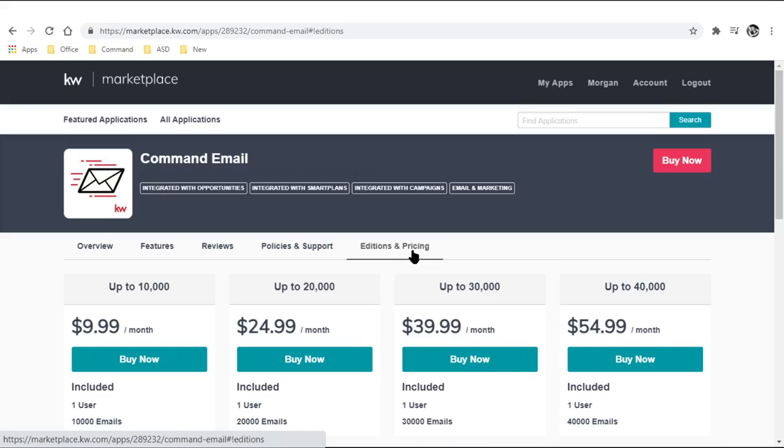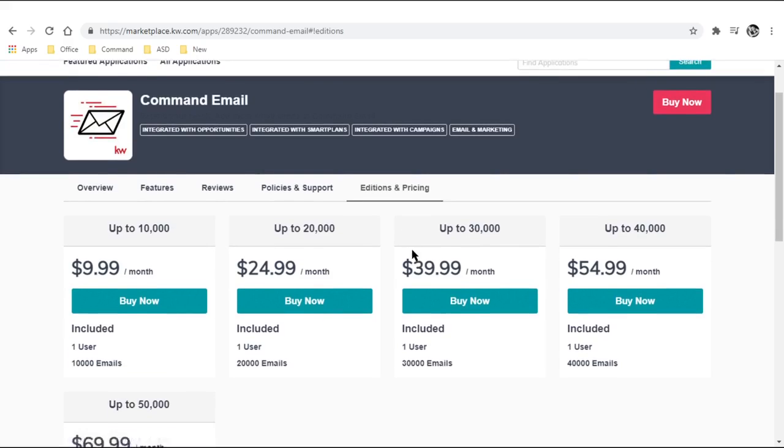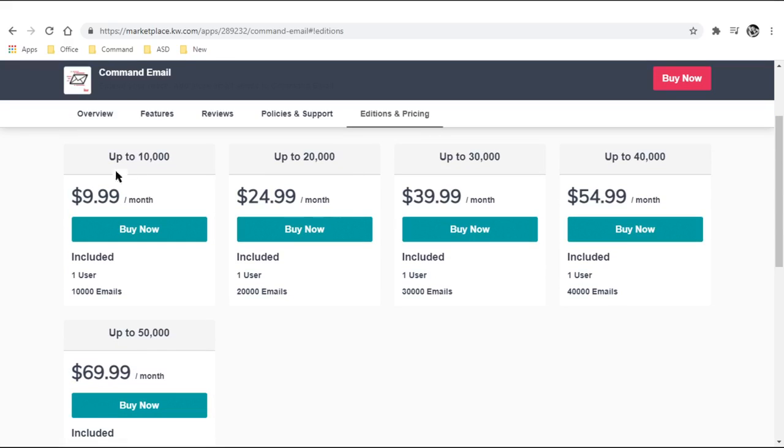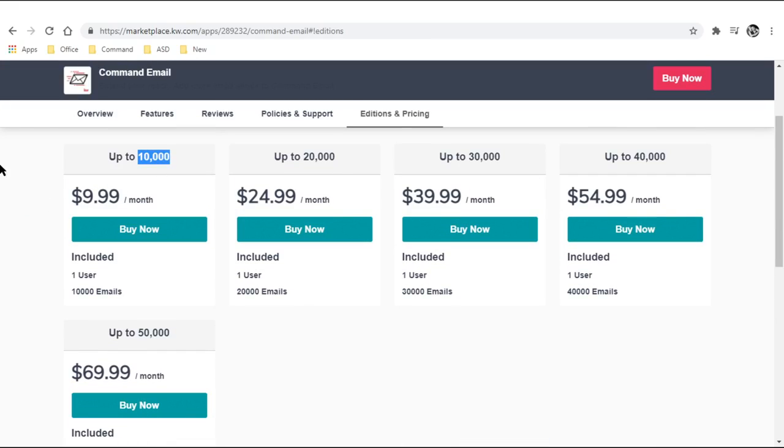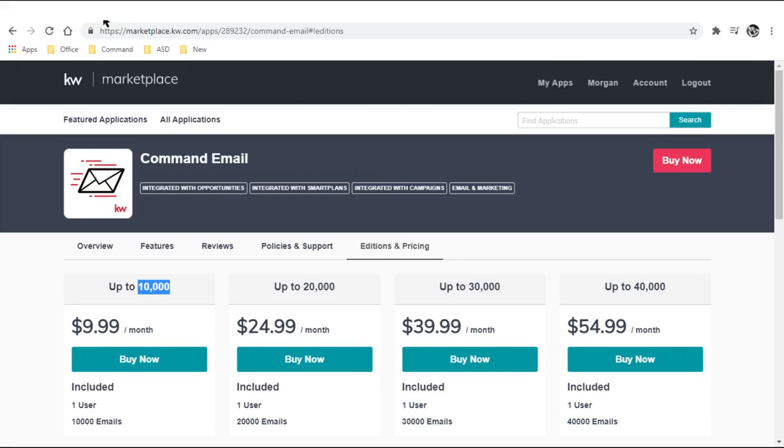As you see, you get 5,000 free email sends per month. If you're looking to upgrade to more emails per month, you can purchase more depending on what you need. So if you need 10,000, if you need to double your emails, you can buy it at $10 a month, and so on. You can go from 5,000 up to 50,000 emails, from free to $70. So there's that for you. Command Email in the marketplace.